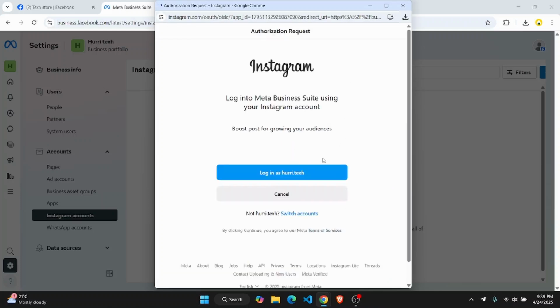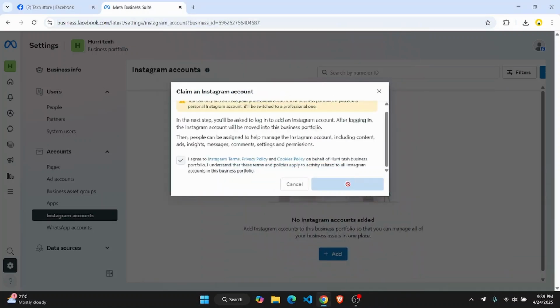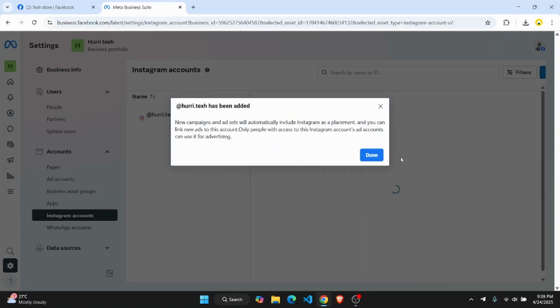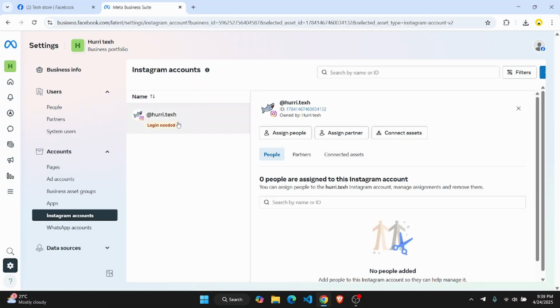And once you are logged in, you can just click on login again, and it will be added to your Meta Business Suite. So just wait for it to complete. And finally, once this is done, your Instagram account will be added to your Facebook or Meta Business Suite account. Tap on done, and as you can see, the account has been successfully added.